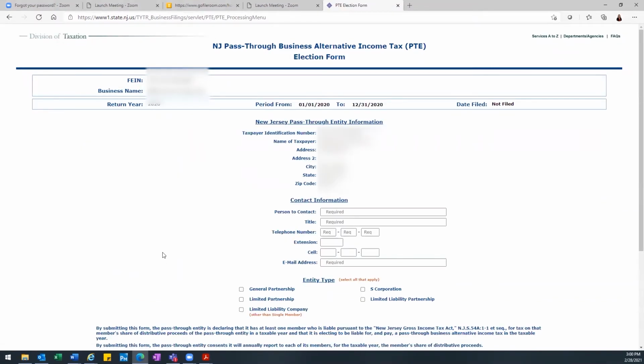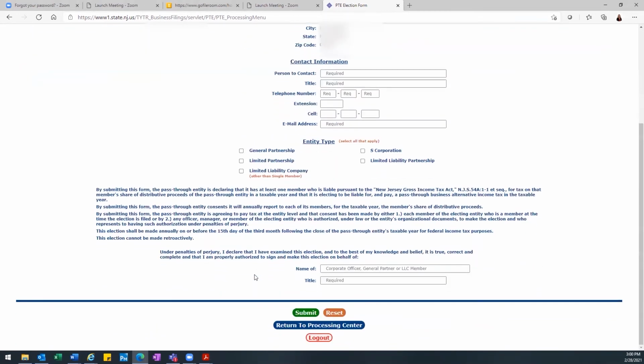From here, you will be taken to your election form, where you will need to fill in the requested criteria. Please note that the general information, for example, taxpayer identification number, name of the taxpayer, and the address for the business, will all be automatically populated based on your login credentials. The areas that will need your attention include the following: contact information, entity type, and signature information.